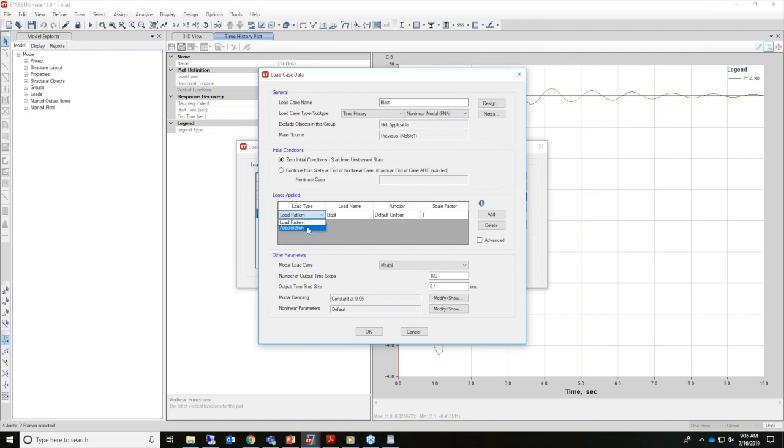But for acceleration, it's a little different. It's a function of gravity. So you'll need to set the scale factor based on the units. So I was using inches squared per second. That's why I put in that 386.4 value. If I was using feet squared per second, it would be 32.2. So it's a function of g.